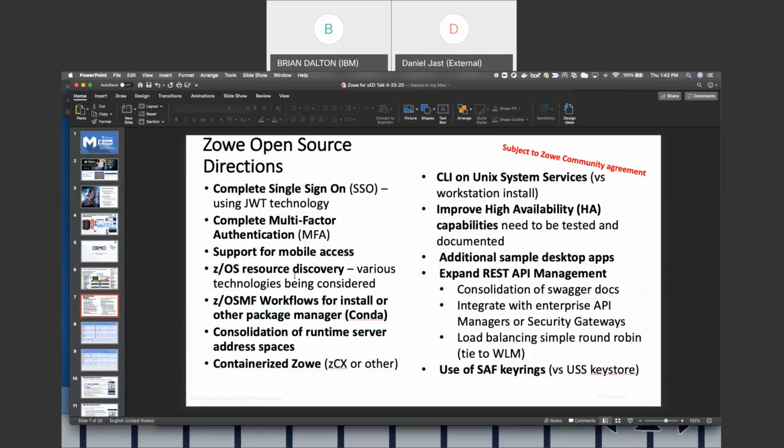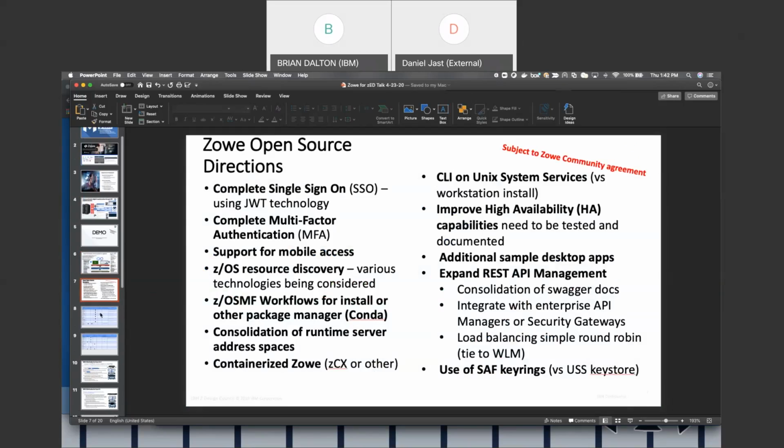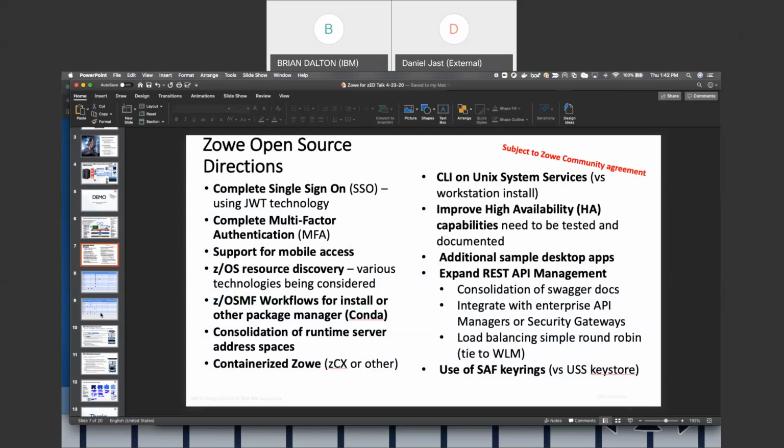Some of the open source directions, and as I said, Brian will have these slides to distribute, so you can look at some of these on your own time, but these are some of the things that we're looking at to enhance Zowe with over time. Some big ones to highlight: multi-factor authentication, single sign-on, running Zowe in a container now that we have zCX running on the platform, and there's a bunch of others too. I'll let you look at those.